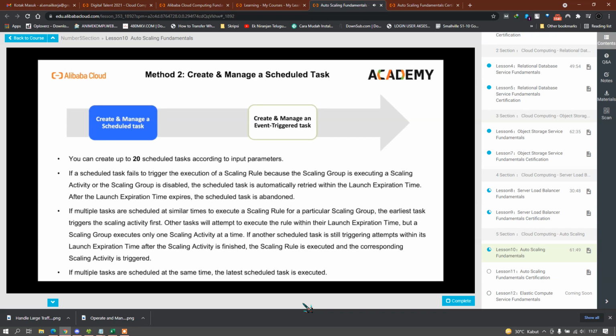If another scheduled task is still triggering attempts within its launch expiration time after the scaling activity has finished, the scaling rule will be executed and the corresponding scaling activity is triggered. Just to make that a little clearer, if you have multiple scheduled tasks that occur very near to each other in time, the first task that's scheduled will of course execute first. While the scaling activity that first task has triggered is going on, your other scheduled scaling tasks may have to wait. They might have to retry several times. But as long as your first scaling task happens before the launch expiration time expires for your other scaling tasks, then they'll be able to continue retrying and eventually successfully execute.